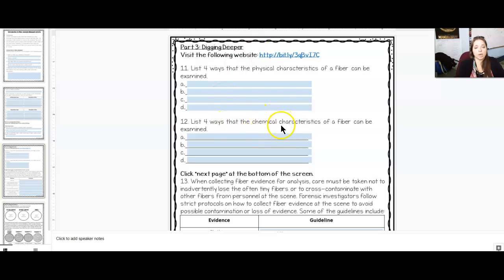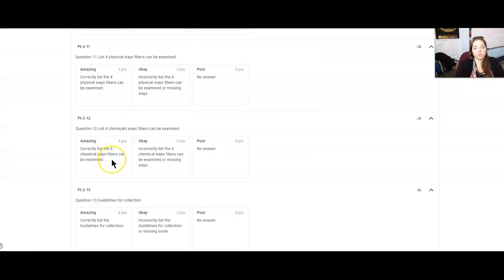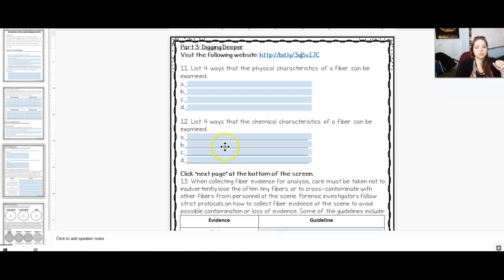Part 2 is going to be about chemicals, the chemical characteristics. So instead of physical, you're looking at chemical for number 12. Again, you get 4 points for listing all 4 correctly. If you're missing some or some are incorrect, you get 2 points.